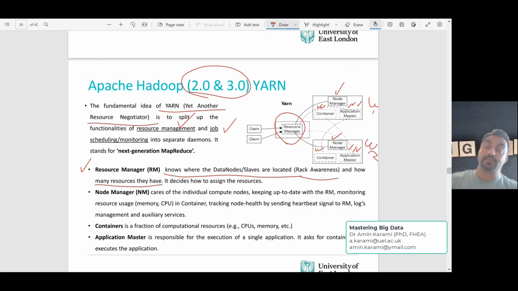It means the resource manager is going to talk with your hardware, with the operating system, right? Because in this case, maybe the operating system of workstation 1 is different from workstation 2, or maybe they are the same. Let's say they are all Windows, Windows 11 or 10 or whatever. So it's going to discuss with them to find out what resources are available. Then the node manager takes care of individual compute nodes, keeps up to date with the resource manager, and sends a heartbeat to the resource manager.